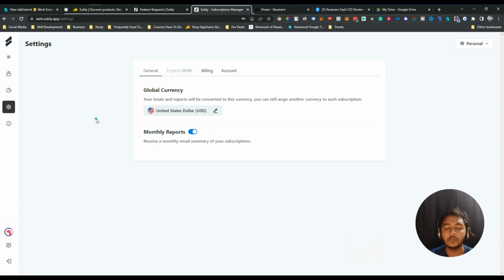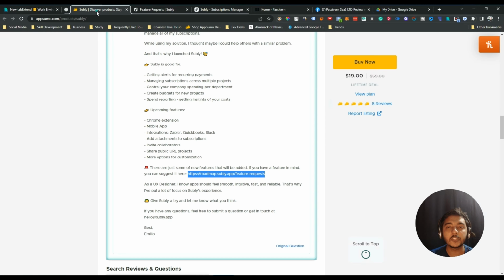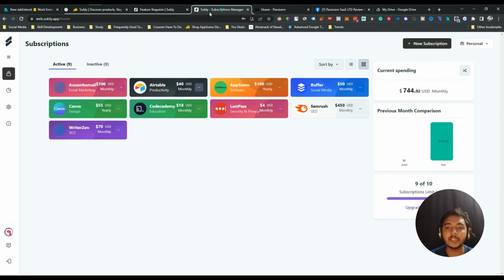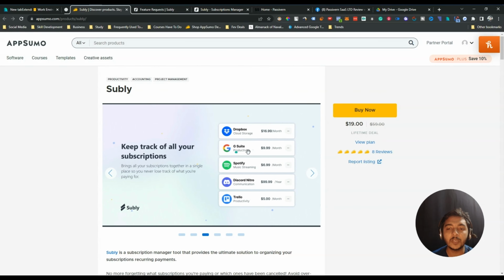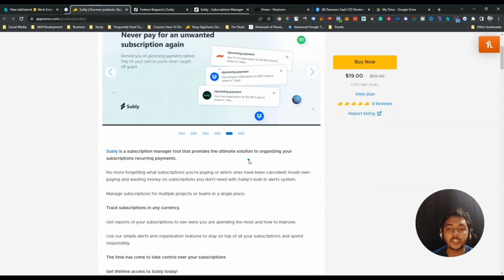I think if you are a person who has a lot of subscriptions every single month, then you can get this Subli lifetime deal from AppSumo. It's only 19 USD for your lifetime. So if you think, guys, you need this type of tool to manage your software subscriptions for your personal growth or for your financial management or for your business, for your agency, then you can get this Subli lifetime deal from AppSumo.